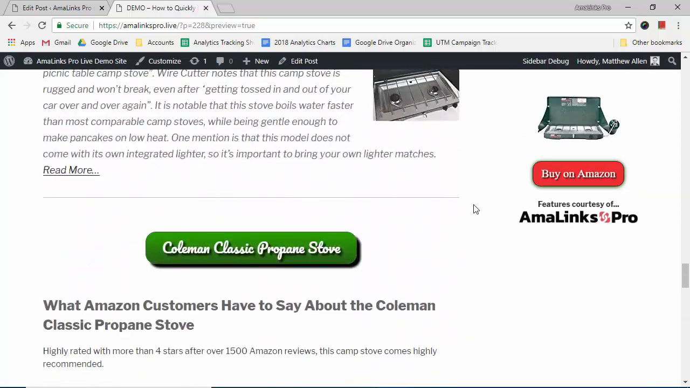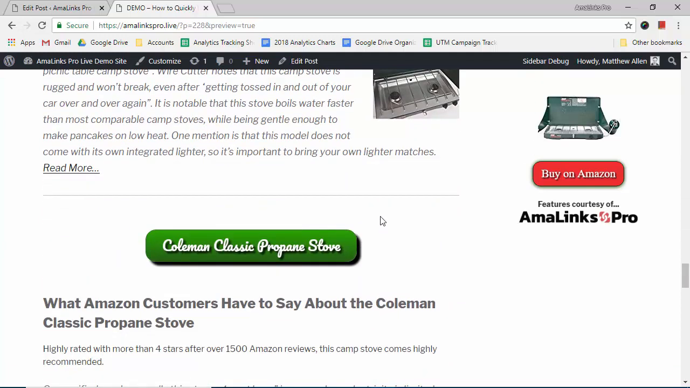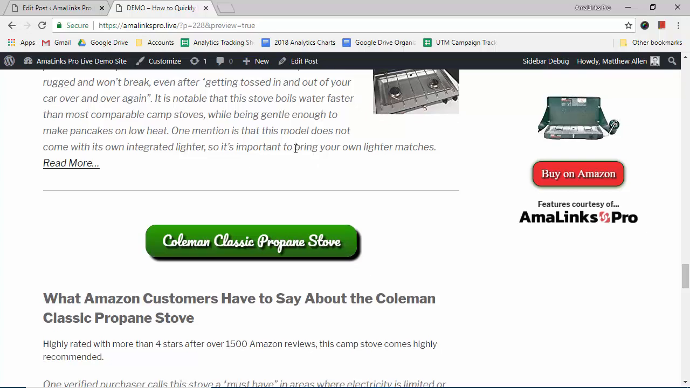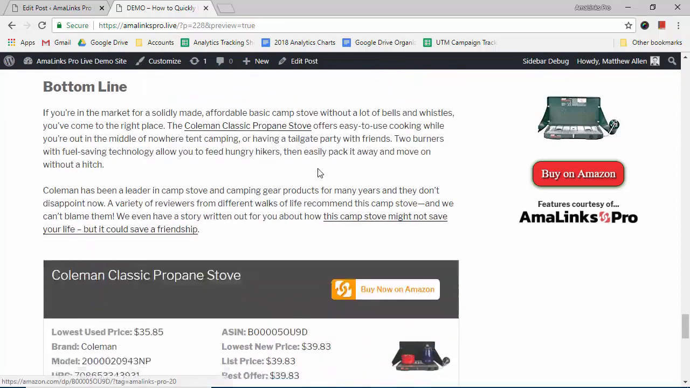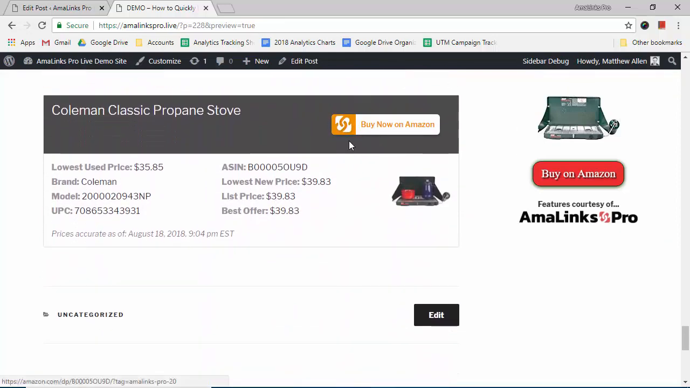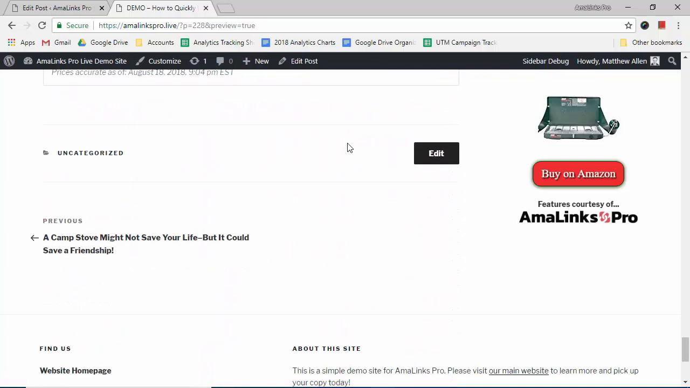So yeah, that's it. That's how you transform a plain Amazon review post into an Amazon money-making machine. It would be nearly impossible for a reader to not click over to Amazon on this post, and that's our number one goal, to get readers to click over to Amazon, and then Amazon does their thing and gets them to buy, and we make commissions.